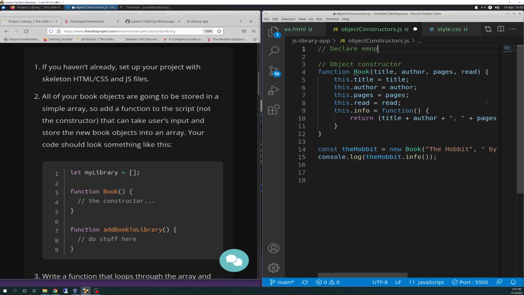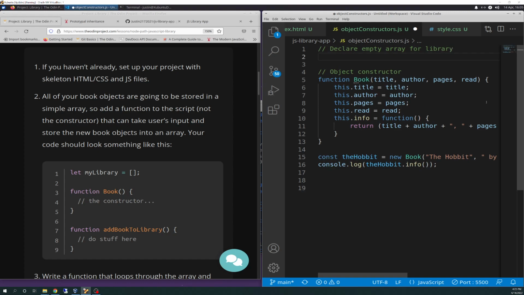Empty array for library. This is overly verbose. I'm just throwing something out there, guys. We'll just use what they have. myLibrary equals brackets. So there's our myLibrary array.